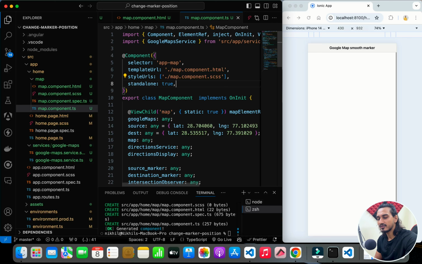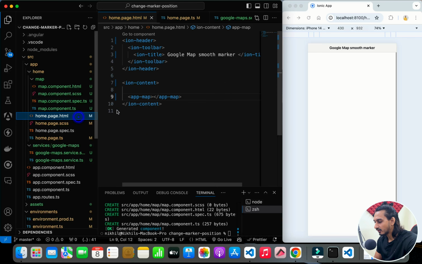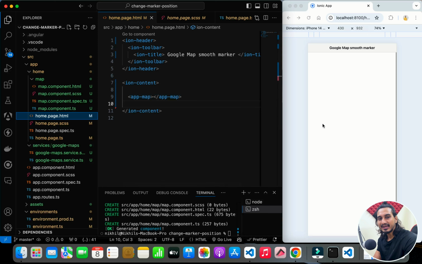So I have to pass it to make it a standalone, then the error will go away. And if you need any imports, you can simply pass them here. Fine, now the error is gone. Now still we don't see any output here.